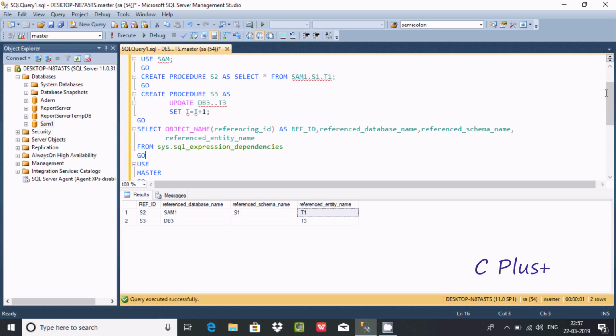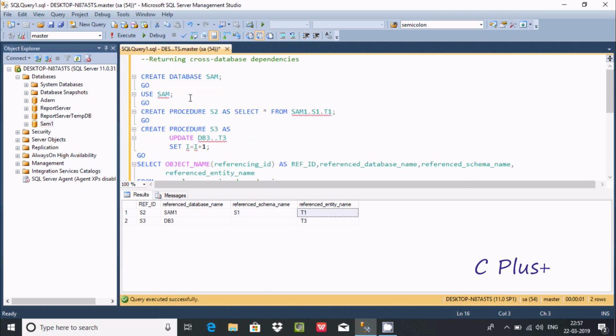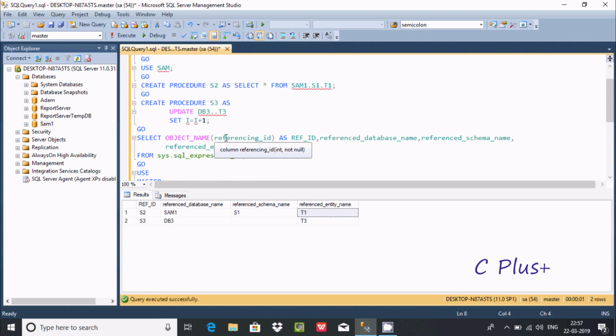Now after first, at this point I created one database named SAM. After that I created a procedure, two procedures with the names S2 and S3. After the object name, this is passing the reference ID. So S2 and S3. Now after S, this is the alias, ref ID. So it selected the reference database name, and next schema, and after that the entity.